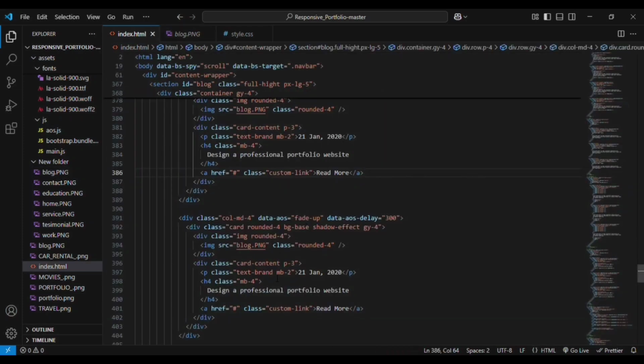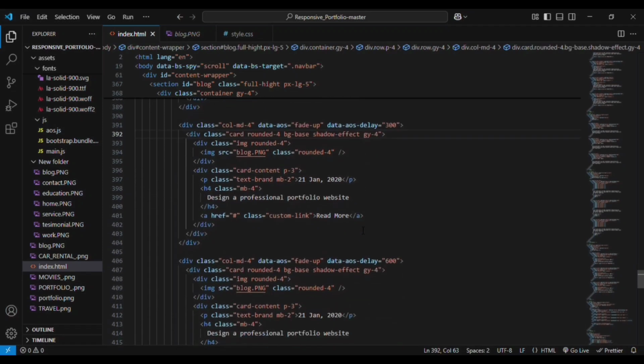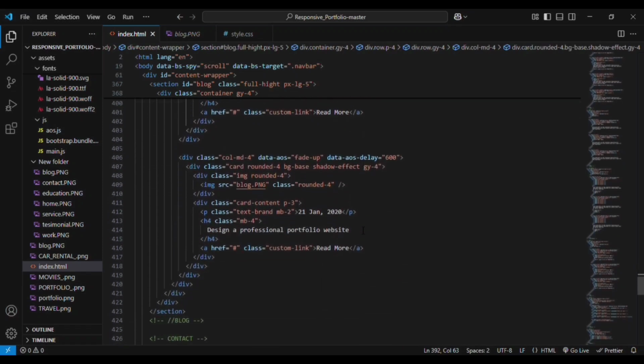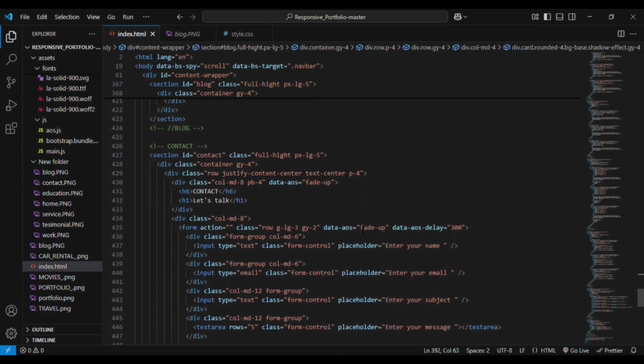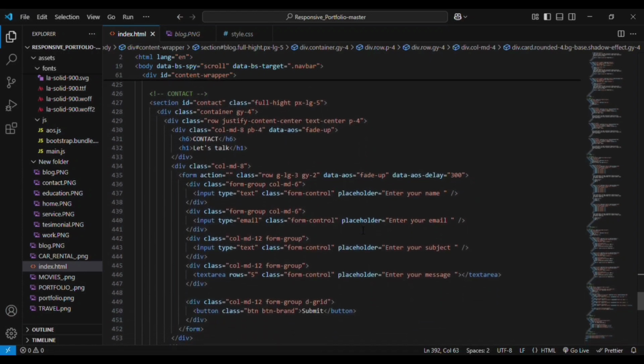We have added the Bootstrap shadow effect directly to the project. So we dig into the div that we have. Then we have the contact section. The contact section has a div for h6 and h1. Here we have the contact and its contact name.